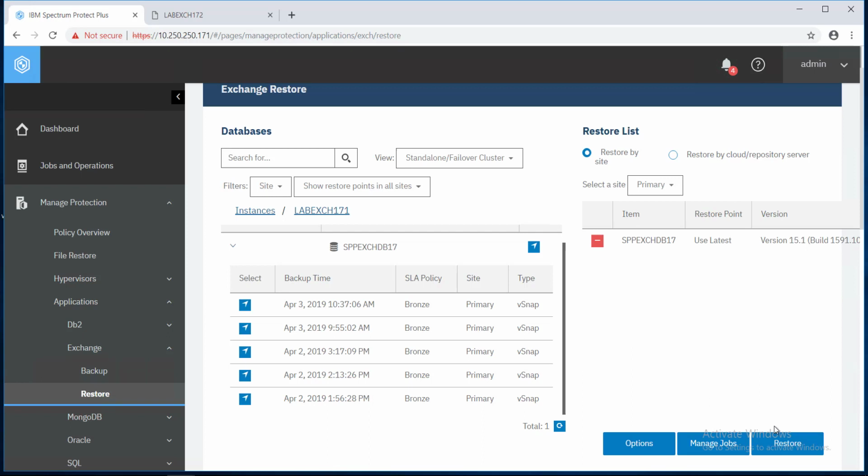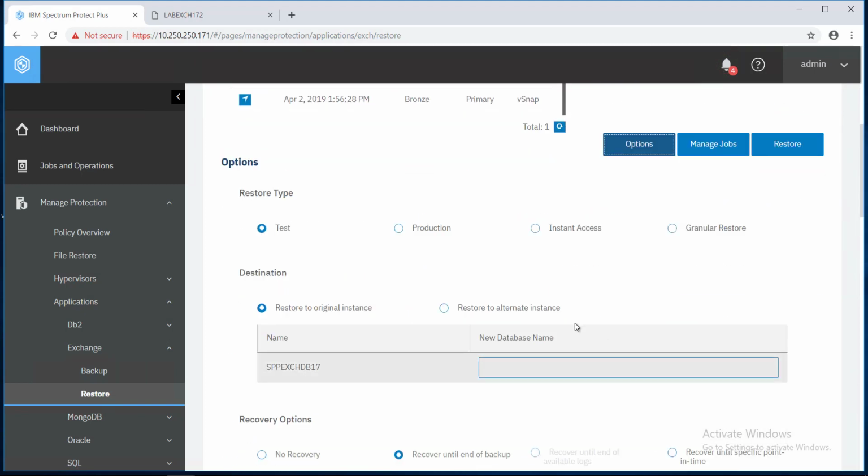At this point, I'm able to click the restore job to kick off my restore of the latest point in time snapshot. I just want to take you through a few options here on the types of restores that we can run. So Exchange supports 4 different restore types: test, production, instant access, and granular restore. Test, instant access, and granular restore are similar in that they are going to be presenting temporary storage LUNs or devices to the Exchange server that we are mounting or attempting to restore the database to.